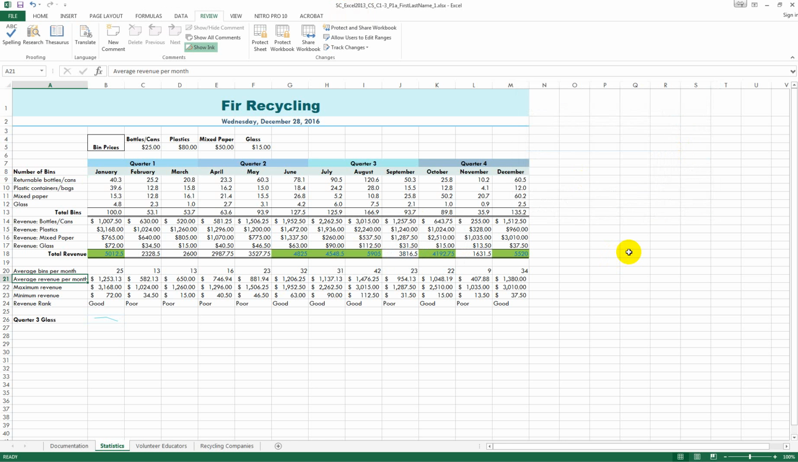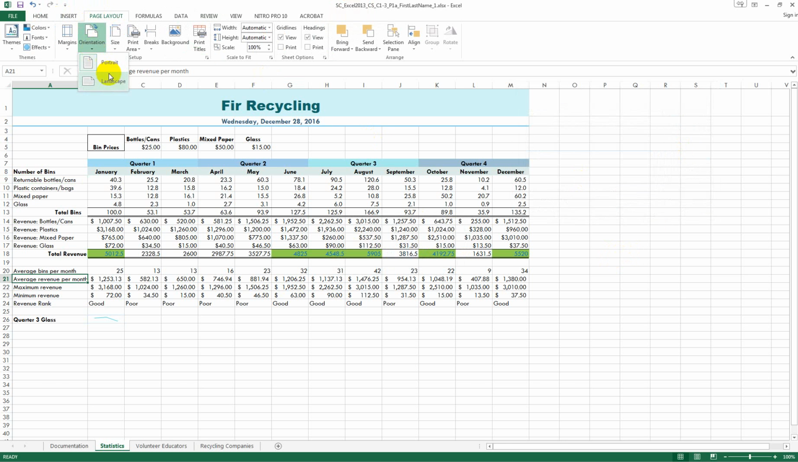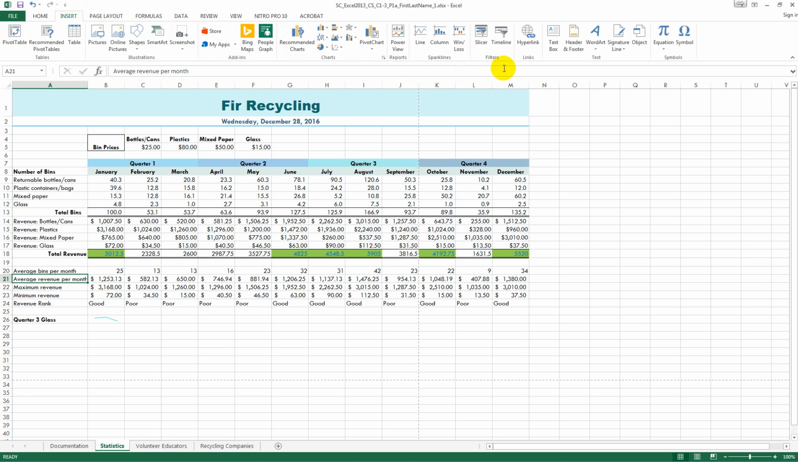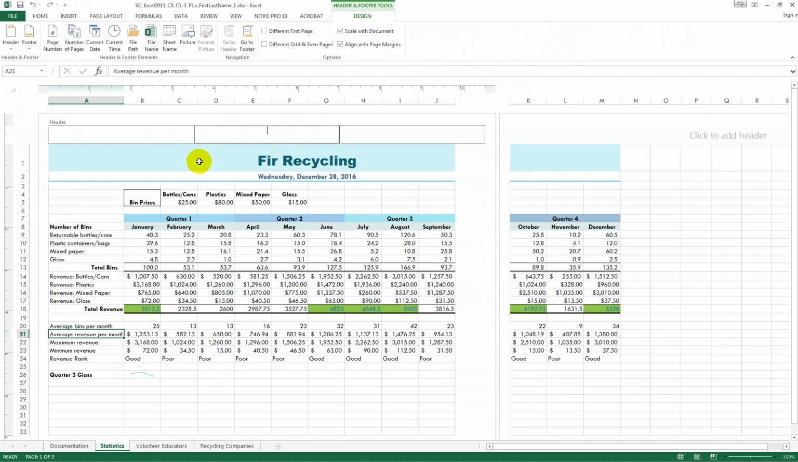Format the worksheet for printing as described below. Change the orientation: Page Layout, Orientation, Landscape. Change the worksheet margins to narrow. Insert a header in the center with the text Island Recycling 2016 Statistics.